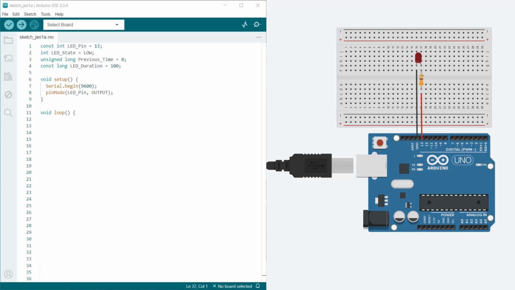The loop function is where the magic happens. This part of the code runs over and over, controlling the LED. Unsigned long current time equals Millis. In this line, we call the Millis function to get the current time in milliseconds since the program started. We store this value in the current time variable to use in our calculations.